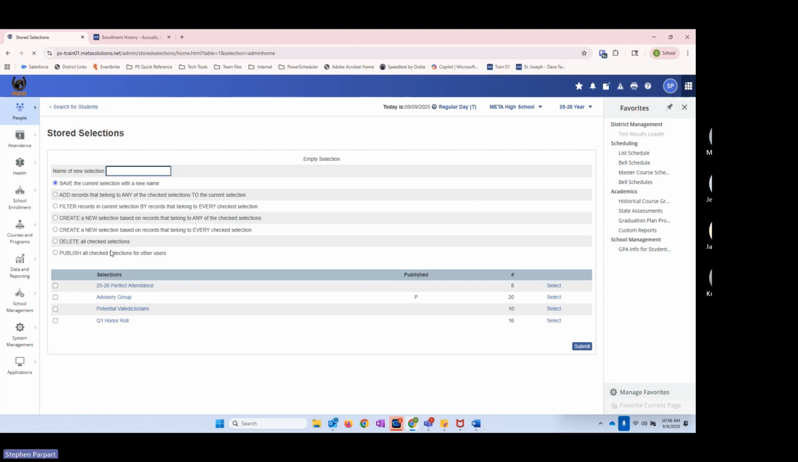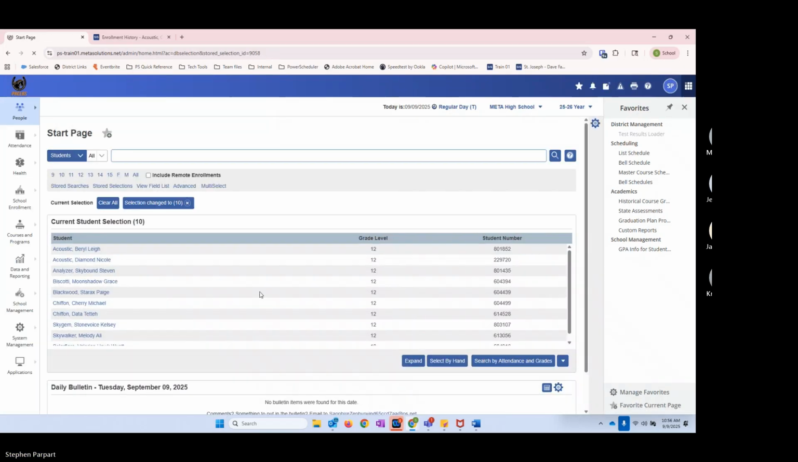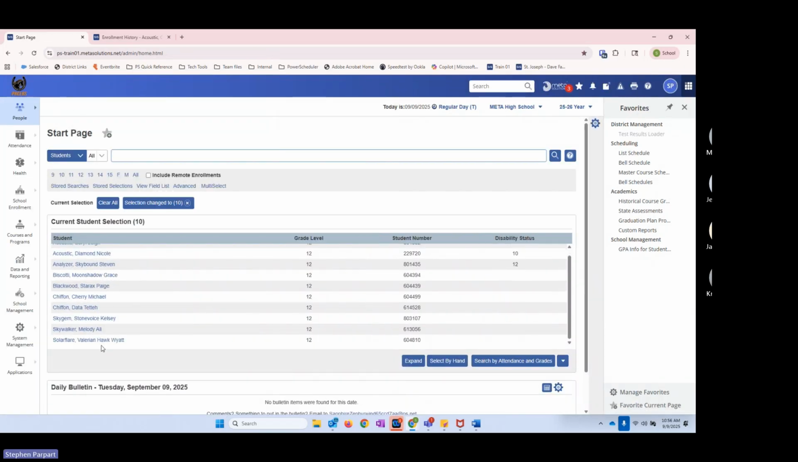I kind of know who they are. I don't always remember all their names. I don't want to have to search them every time. So I can come to this screen and I can simply hit select. Now again, static group of kids.